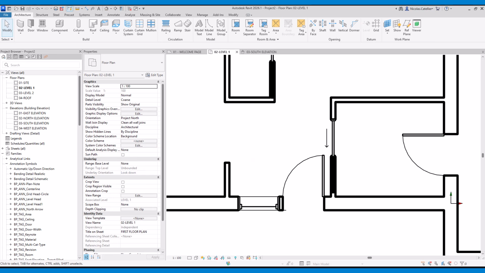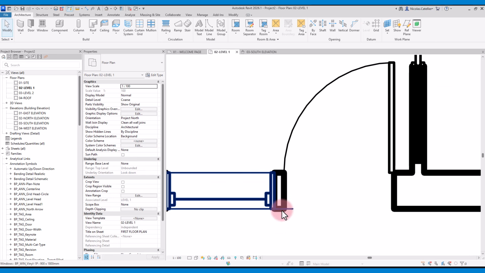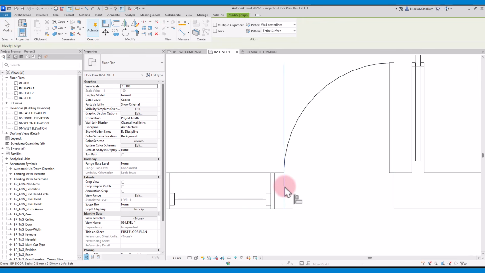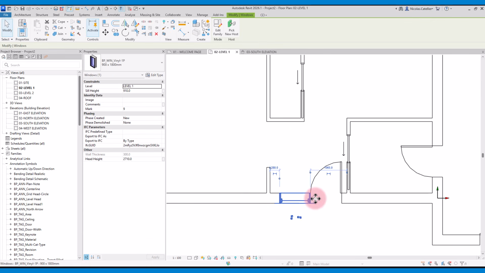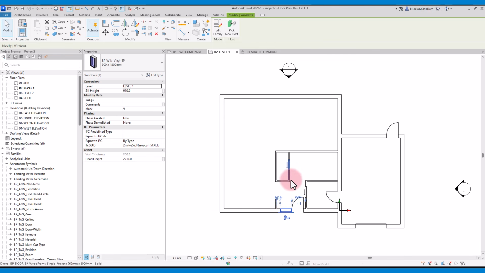A quick way to adjust the position of the windows is to use the Align tool with shortcut AL. In this case, the window is aligned to the door. Then, place all the other windows. We're going to speed up the process.